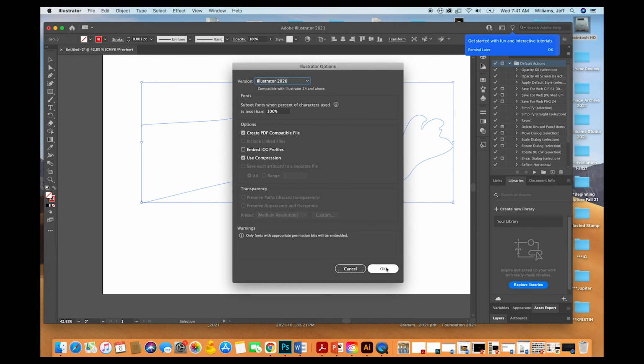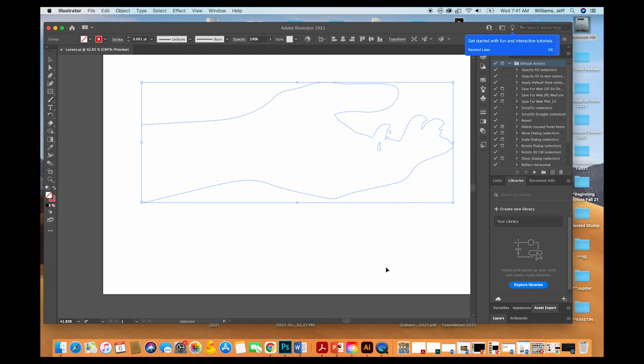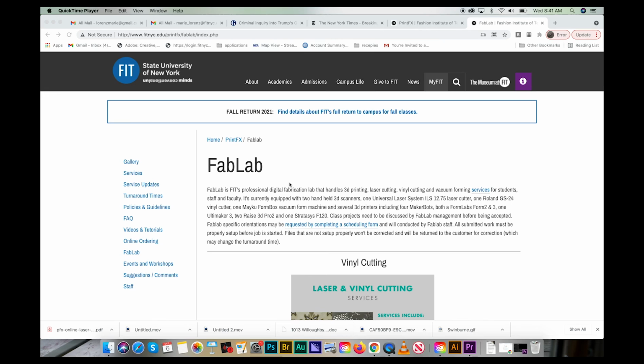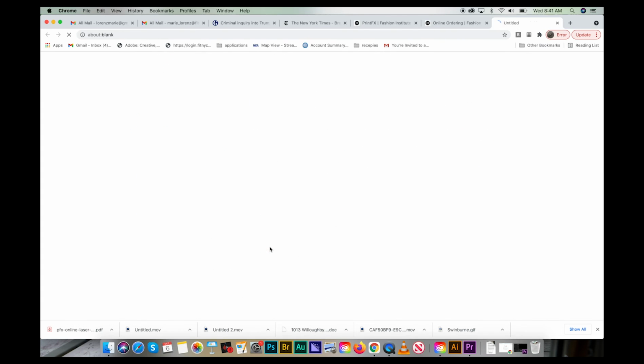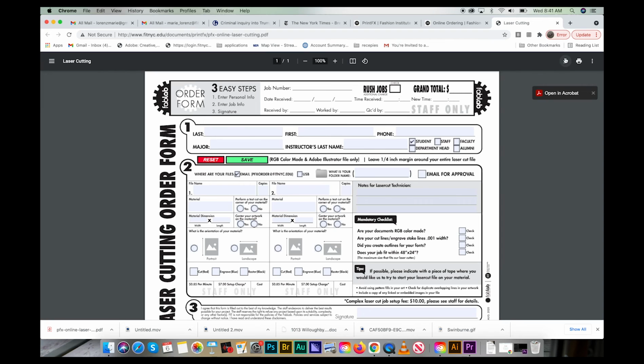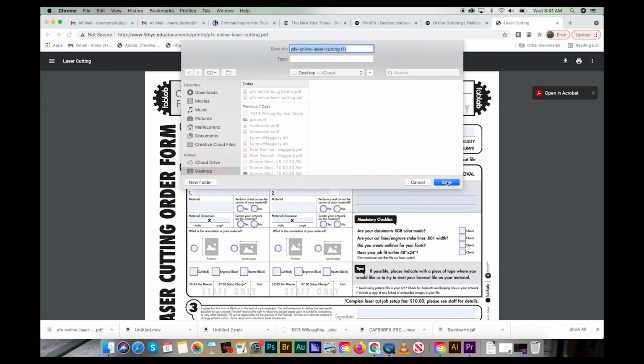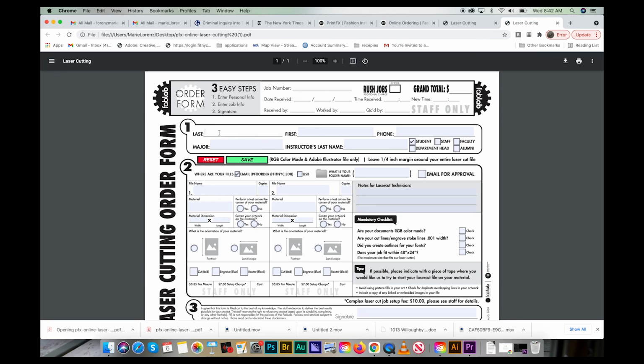Now I'm ready to go back to the PrintFX website so that I can fill out my form and upload all of this to their email address. So you go to Fab Lab and you hit online ordering. You're going to go to laser cutting, and remember that they told us to download our form before we fill it out. Open it from the browser window. And now I'm just going to fill out, remember they said to fill out everything in that 1, 2, 3 area of their form.